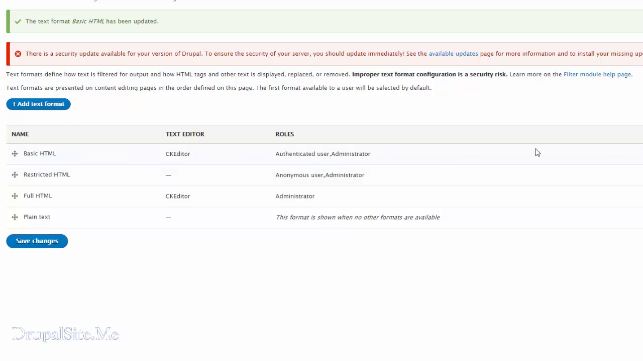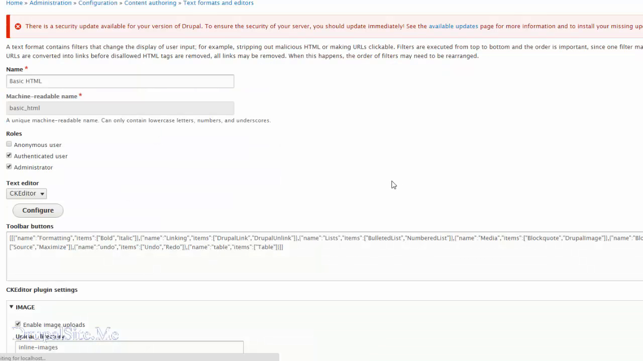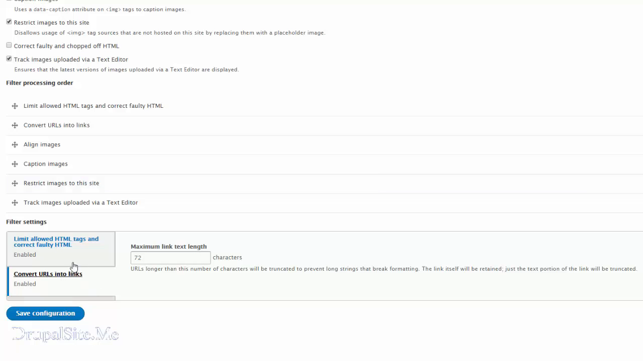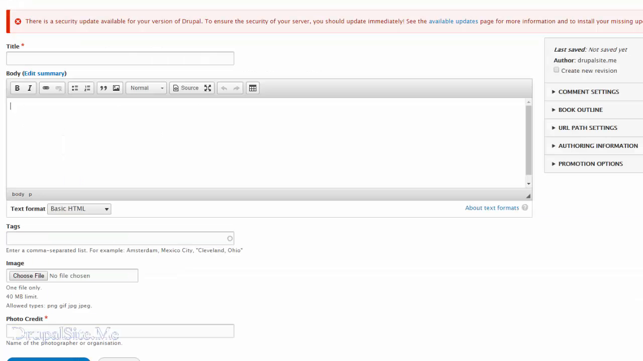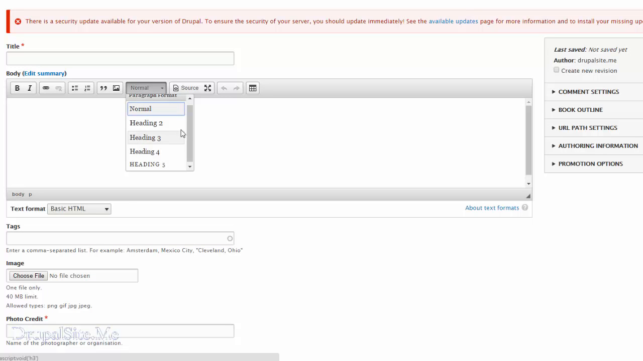To put it back, go back, configure, allowed HTML tags. H6 should be here, so you just copy that, Control C, Control V, and make it H6 and save it. So at the moment there is no H6. When I refresh it, H6 should come back like that.